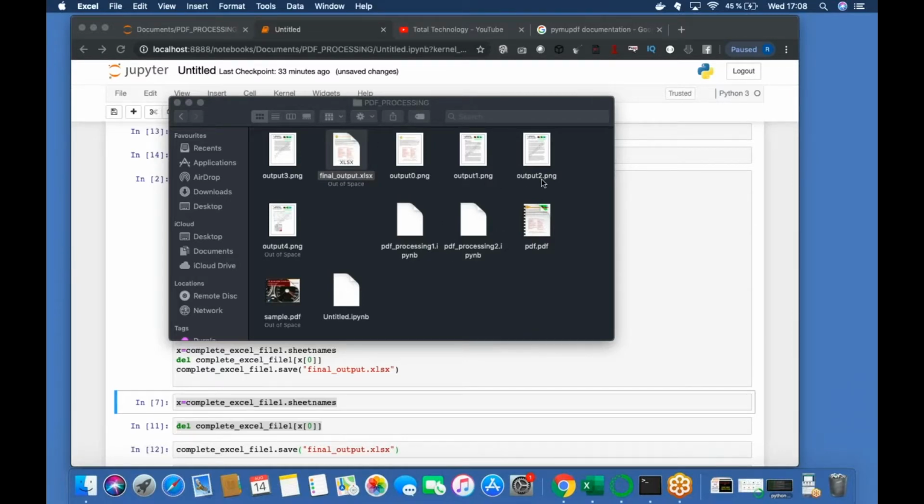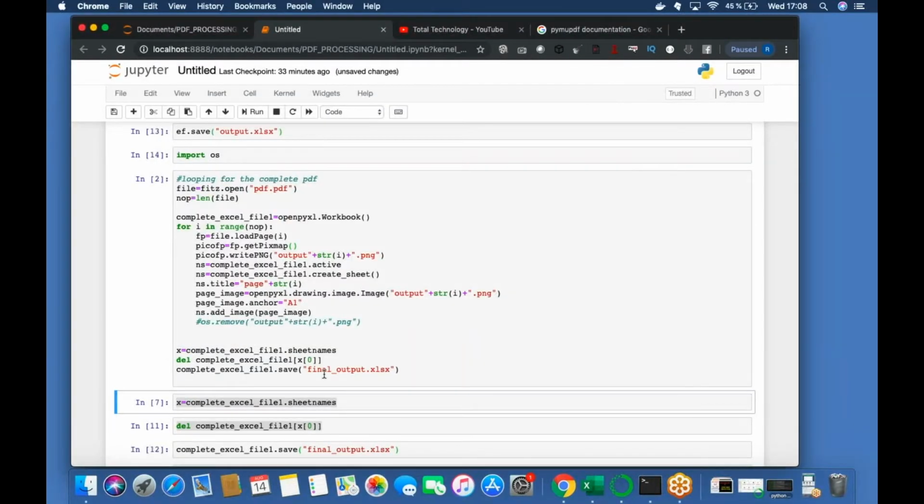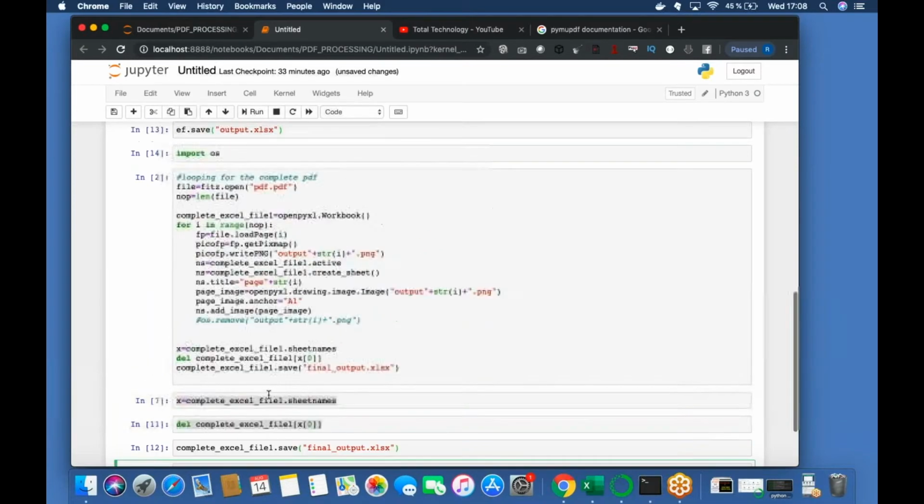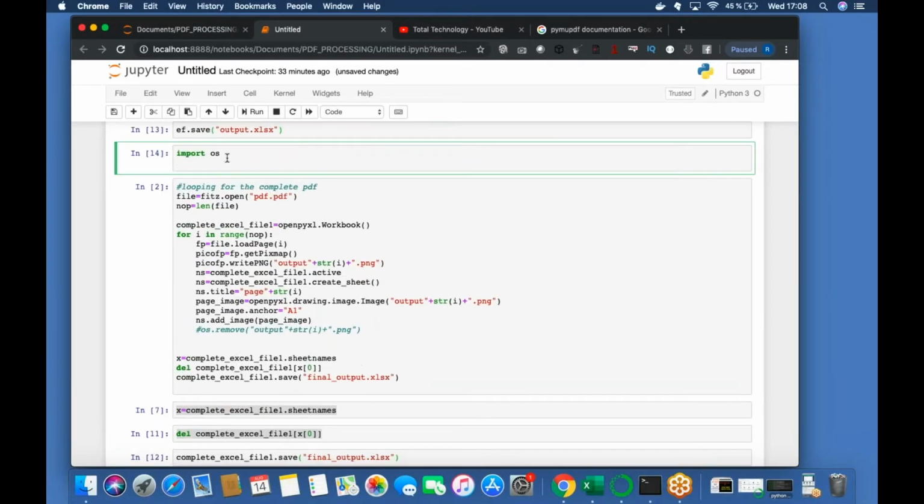Now you can modify some other thing. If you don't want these PNGs, you want to delete those, so we can have something for that as well, like import something called glob.